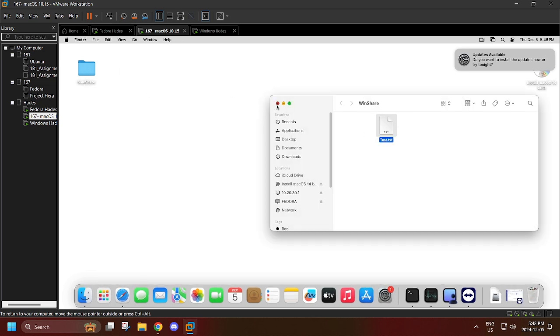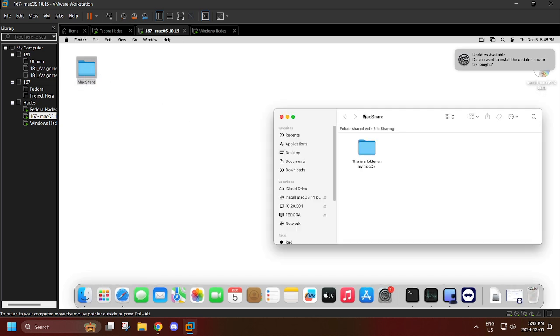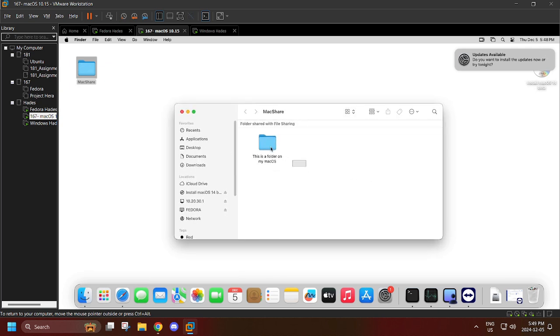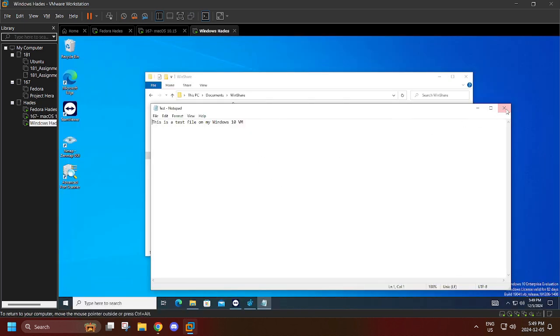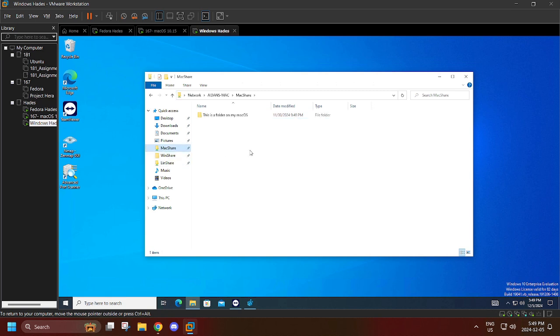I will now show the Mac shared folder, which I created. It has this folder inside, this folder on my Mac OS, just as an example. I'll go over to Windows and go to the Mac shared file, which I accessed through the network. And you can see I connected to it through the network, through Aiden's Mac, which I shared, and the Mac share folder on the desktop of the Mac. And inside is the folder labeled, this is a folder on my Mac OS.